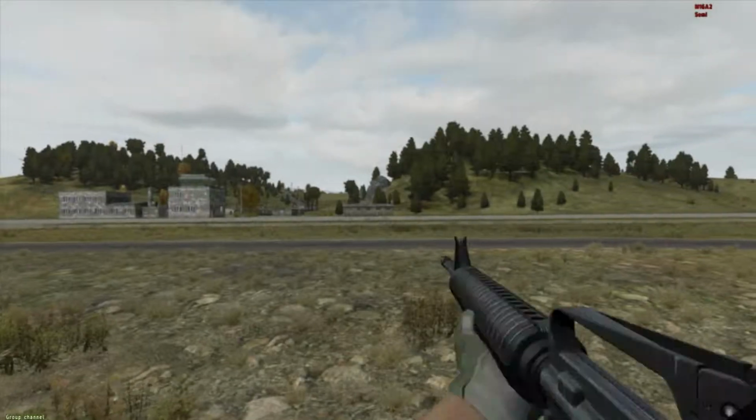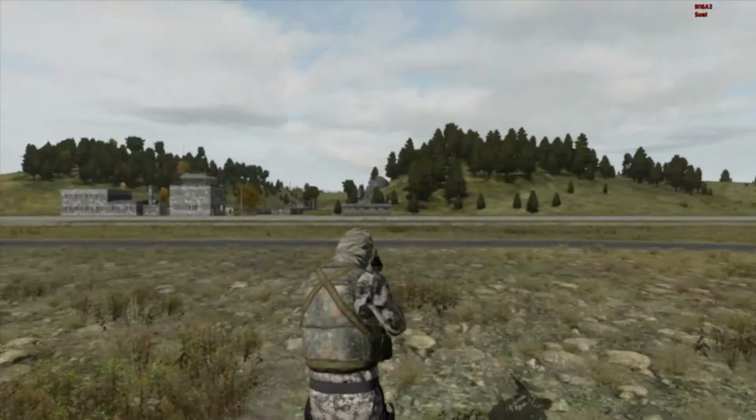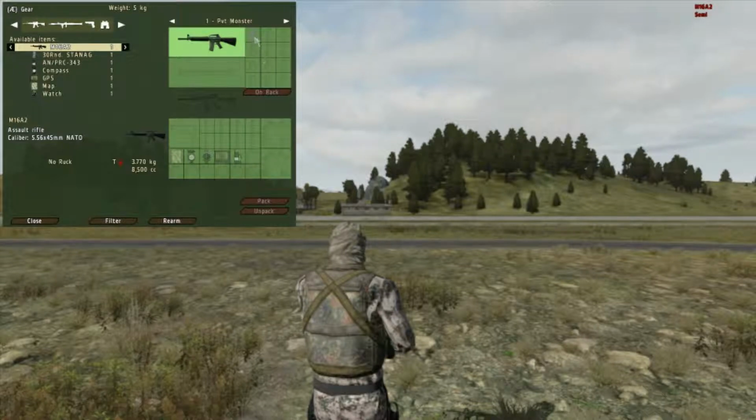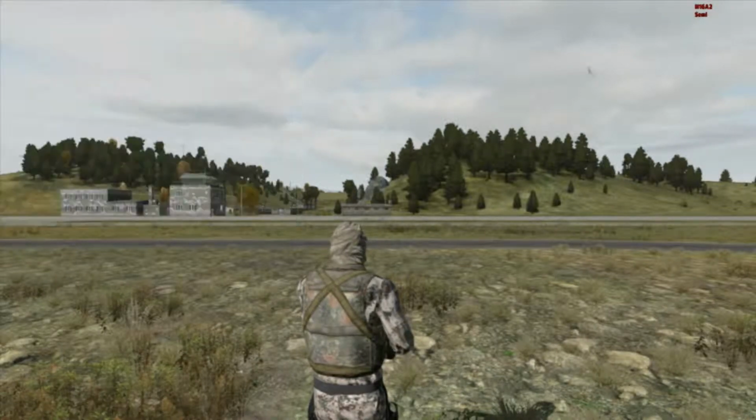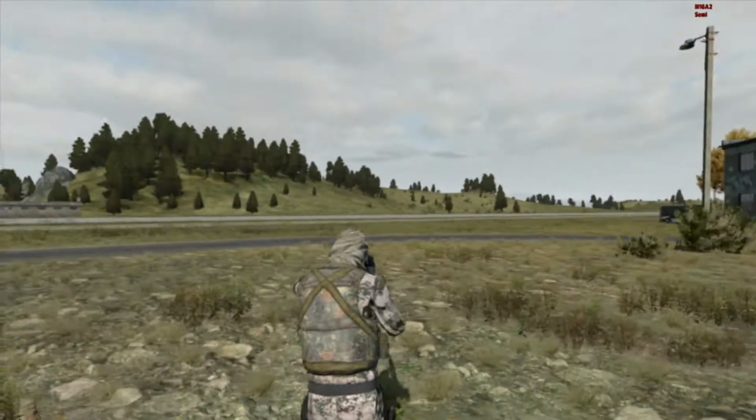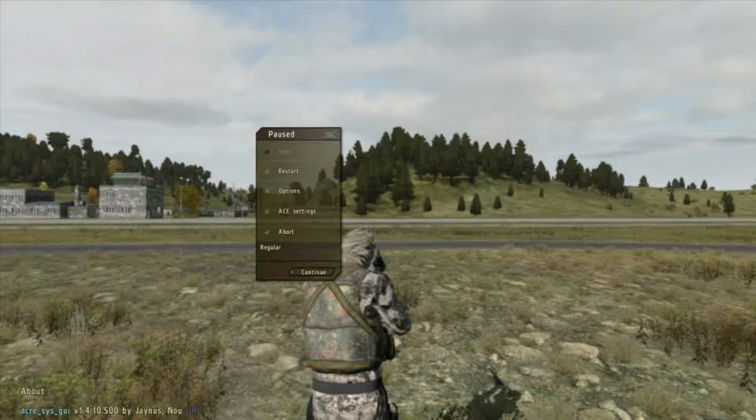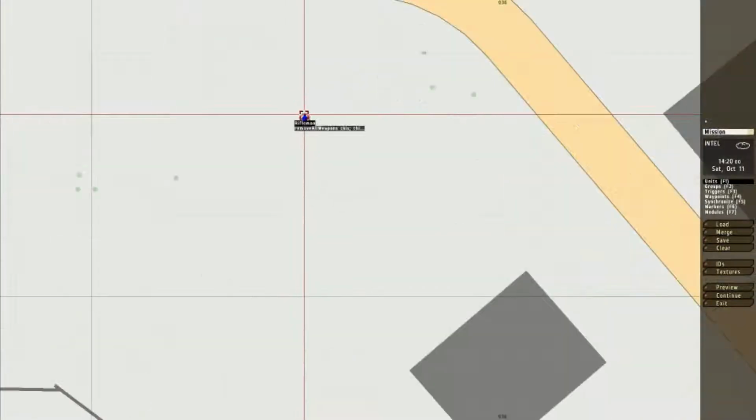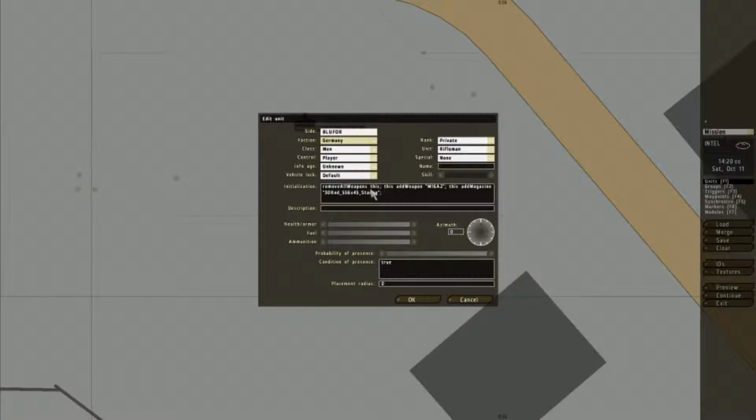So when we load it up, I have an M16, and I don't have any other gear. I got my one magazine, but if you notice, the rifle's not loaded right now. I'll show you why. The reason why he started out with an unloaded rifle is because these codes follow each other in order. So if you want him to start out with a loaded rifle, simply copy and paste your magazine and add it before addWeapon. So now when we start up, he's going to have a loaded M16.